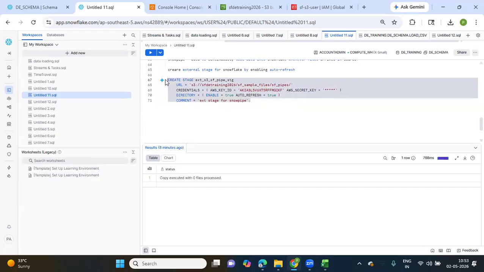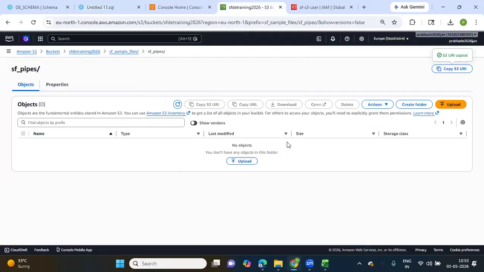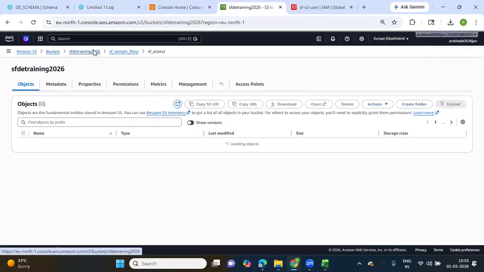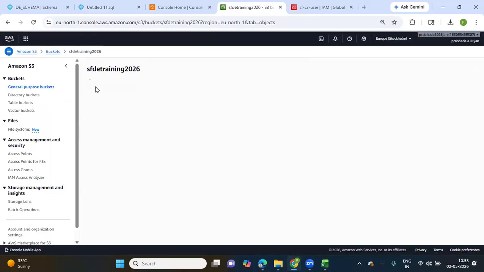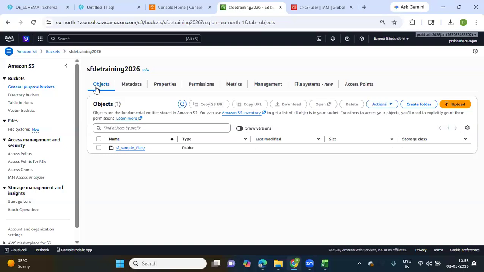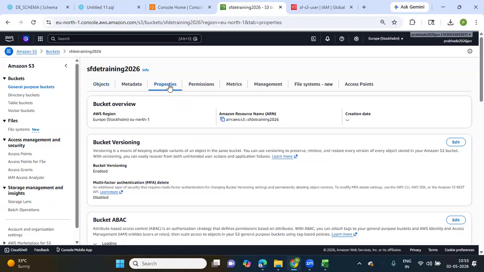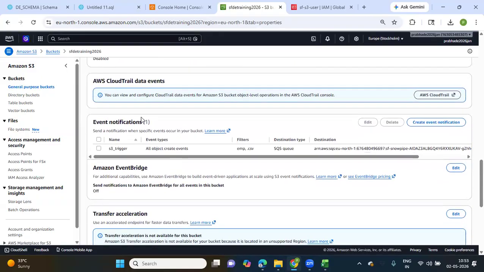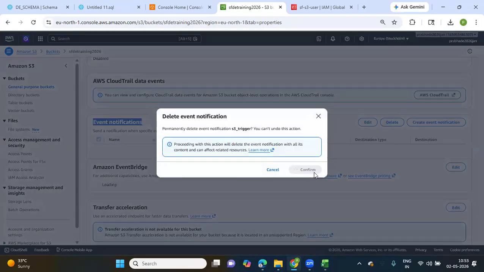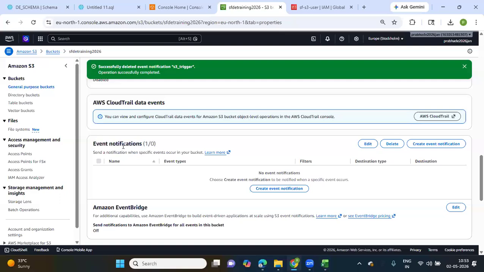Now we have to set up an event notification on this stage. I think I have already set up a notification, but let's try to set up another one. For setting up the notifications, you have to go to the bucket. Let's refresh the bucket. I think it would be better if I create another folder here. Okay, let it be. Go to properties. If you scroll down, somewhere you will see event notification. There is already an event notification created on this. Let me delete and configure it again. Okay, it is deleted, so we don't have any notifications now.